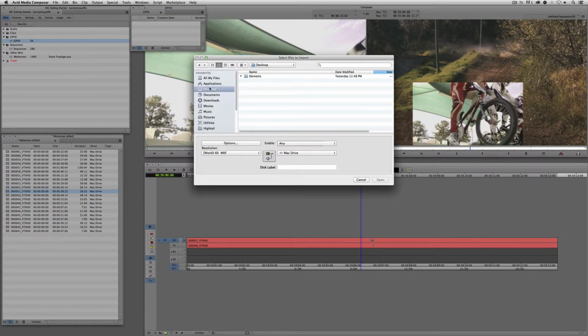Now I have some footage on my desktop in my elements folder, and this is again from Digital Juice's Video Tracks HD, and it's a loopable element. I'm going to select the loopable element, and what I need to do though before I import this is I need to tell Media Composer that this element has an alpha channel with it.